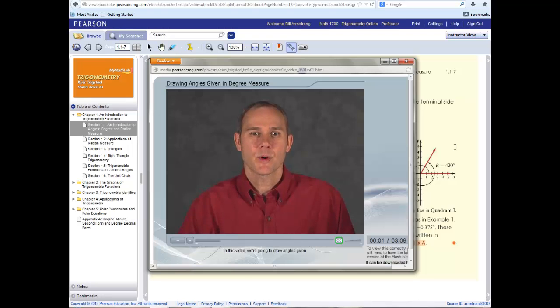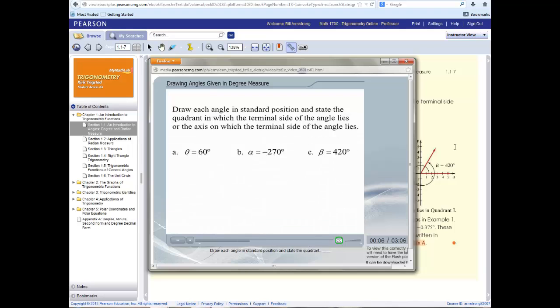In this video, we're going to draw angles given in degree measure. Draw each angle in standard position and state the quadrant in which the terminal side of the angle lies, or the axis on which the terminal side of the angle lies. Let's go ahead and start by trying to sketch the angle 60 degrees.